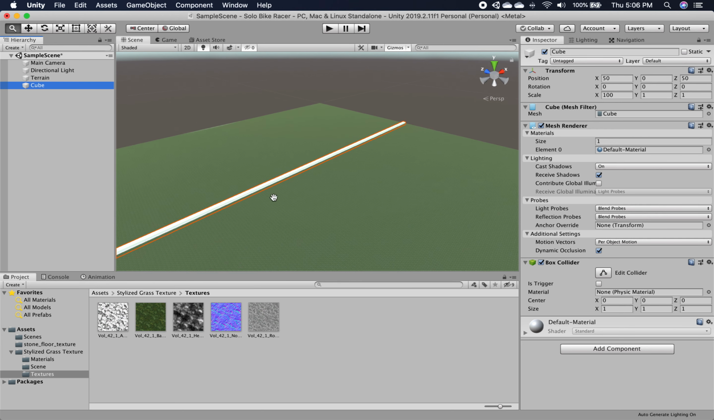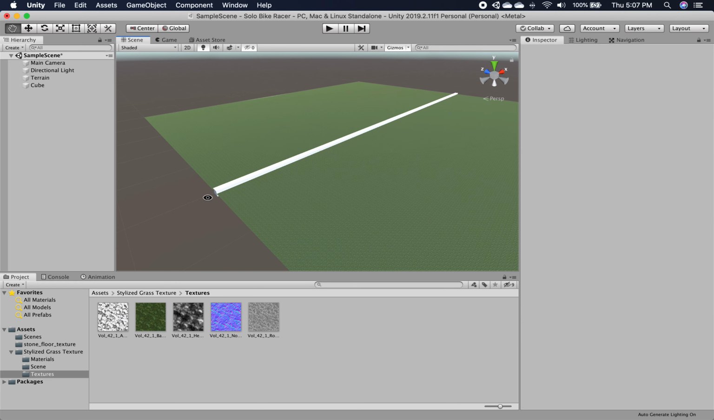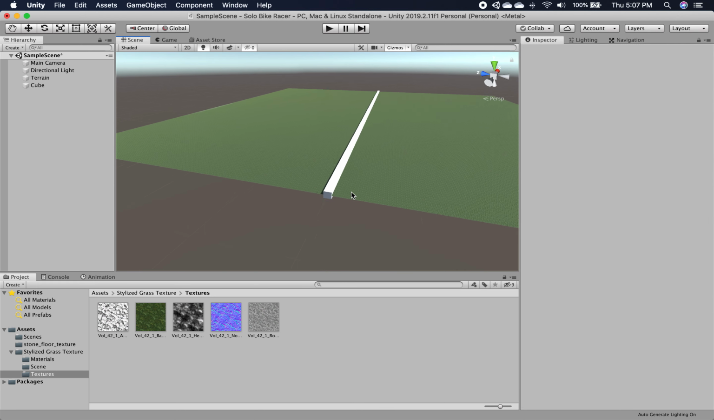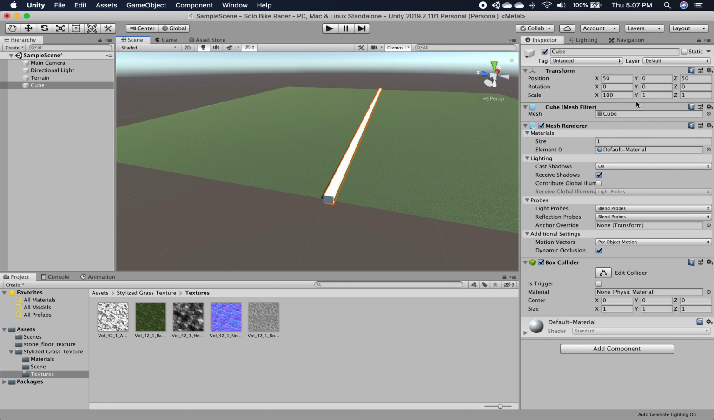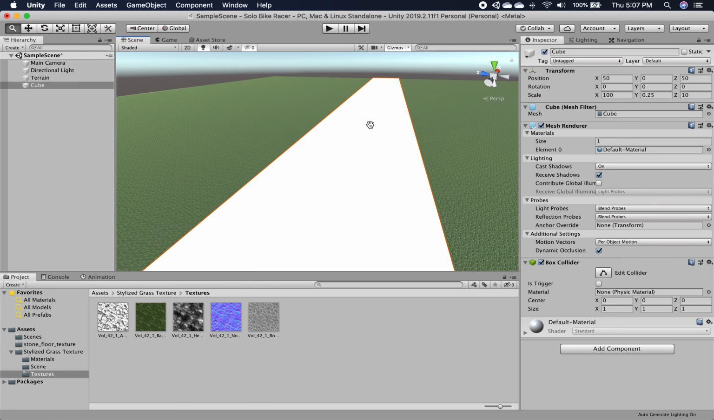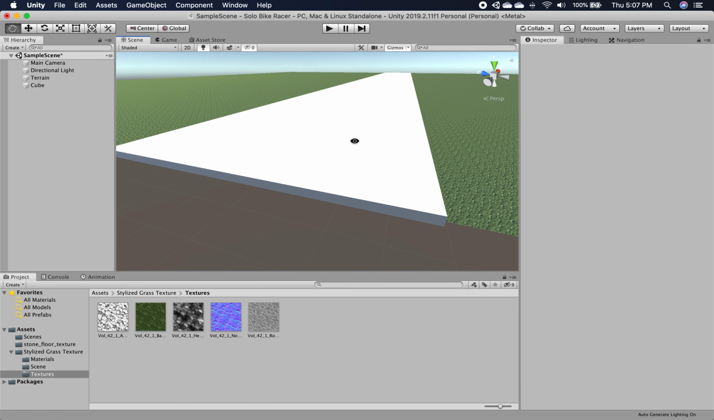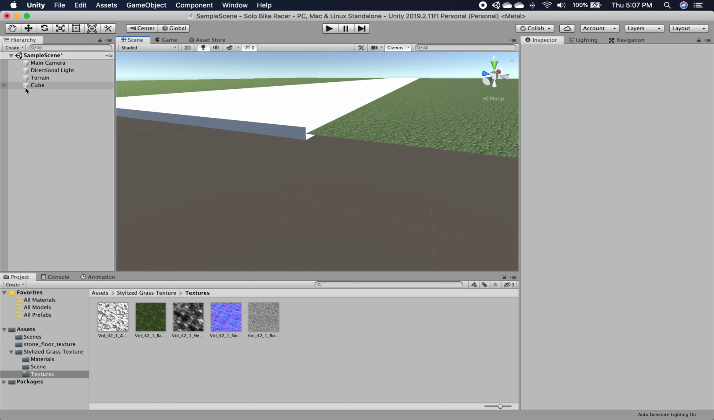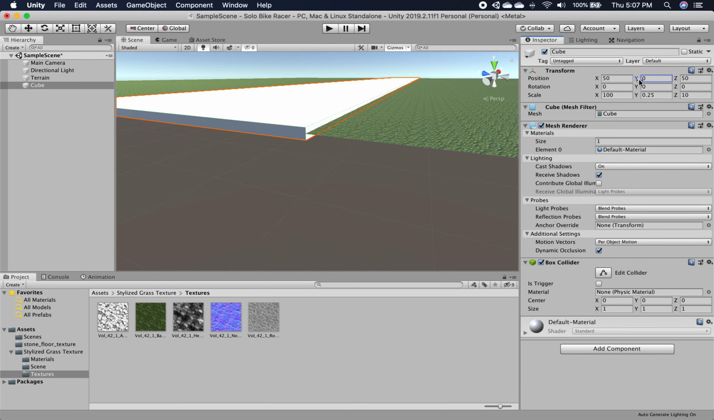Okay, go to the cube. We want to increase the width of our cube. So go to the Z and maybe 10 is okay. Yeah, reduce the size of this. Get to the cube and just position it. Yep, this looks so.